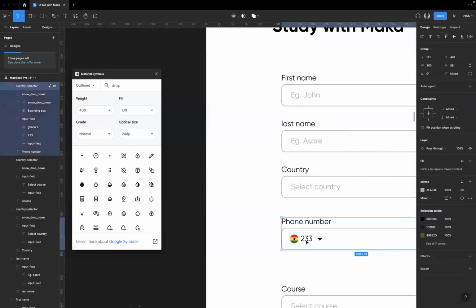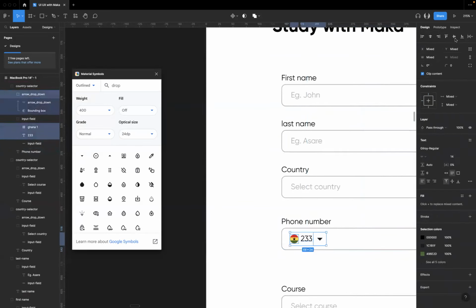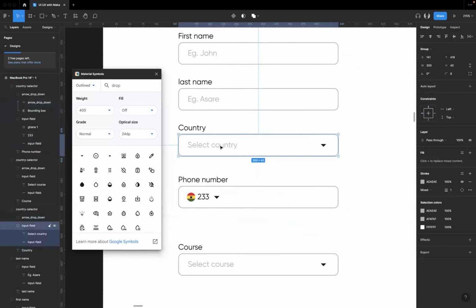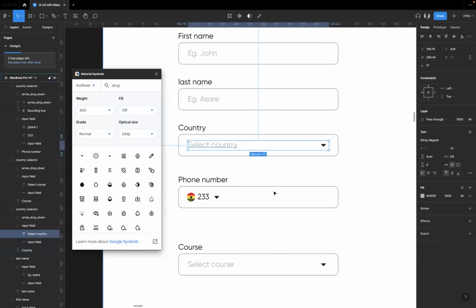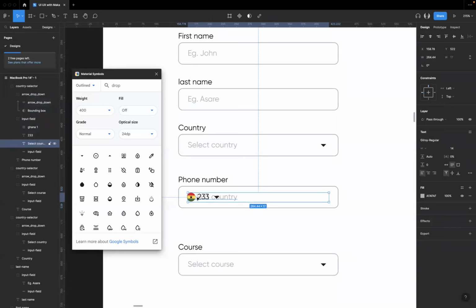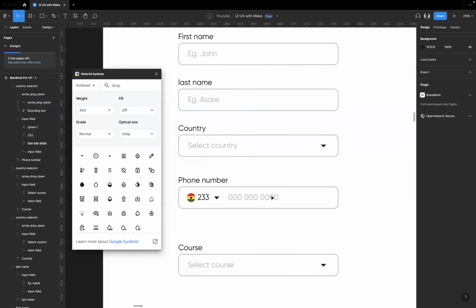So we have the phone number or the country code selector here, right? We can still bring in another placeholder here. So I select this group, input field and paste this. Now I can just bring the placeholder. Then maybe just put 000000. Right. So this is how it works. So we have phone number in here now.